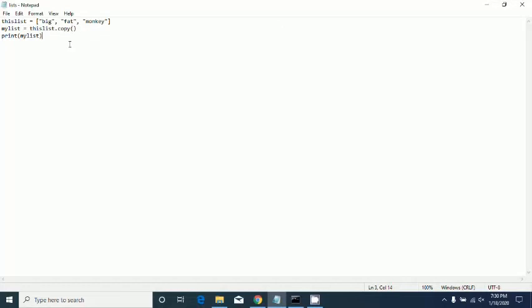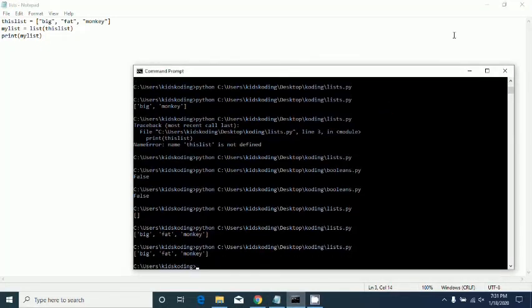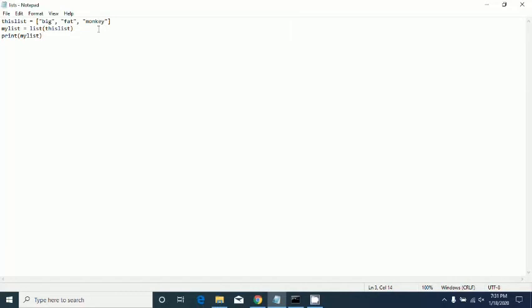The other way to copy a list is to just restate your list, I guess. So just list this list, and then let's print my list. And then see what happens from there. And it just copies your list. Same thing with what we're going to be doing later on.